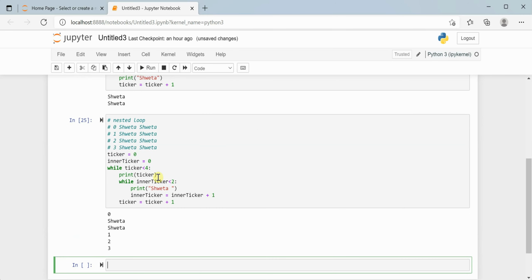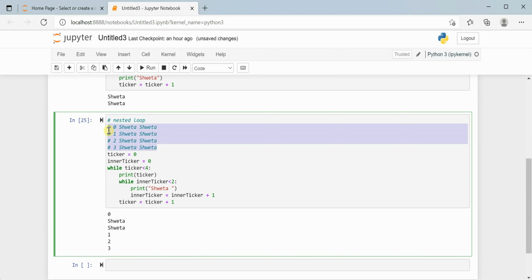We will discuss it shortly, but let's have a look at what this code is doing right now. Okay, so you can see that our expected output was something like this, but it is giving us output something like this, which is actually not the correct way. How can we improve it now? The very first thing we need is to print a few more Shwetas here which are completely missing.